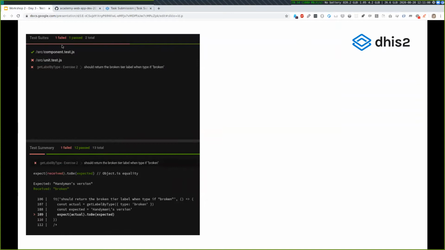So this view gives you an overview over all the tests that are being executed. And if one of those tests fails, it will tell you which part exactly failed. So this would be one particular it function. And this is the label that you provided as first argument to this it function. And it would also tell you what exactly went wrong. So here you can see that the actual value, the received one, is broken, but the expected value should be Handyman's version. And you can see those two are different.